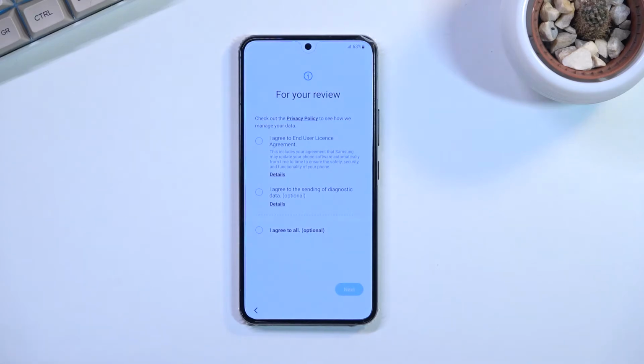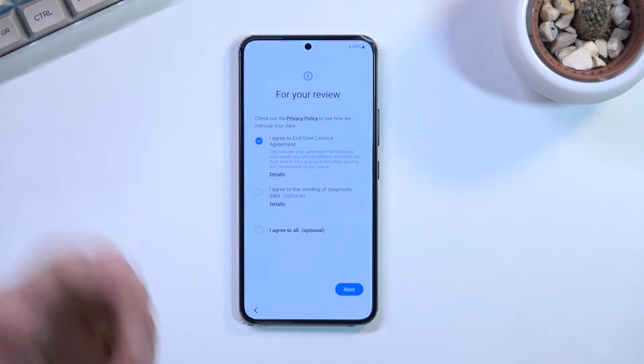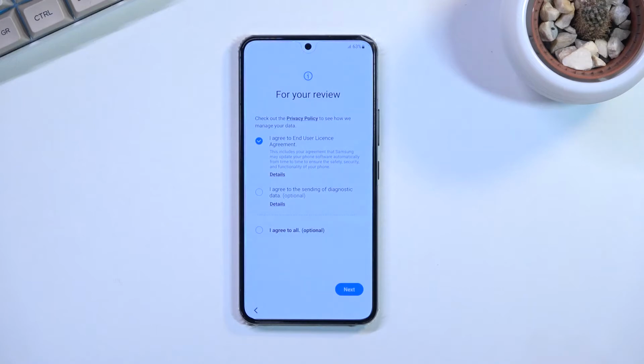Anyway, on the next page, for your review, we have the end user license agreement, which you do need to agree to. You can also tap on details to read exactly what you're agreeing to. So there we go. But at the end of the day, you need to select that checkbox and then select next.